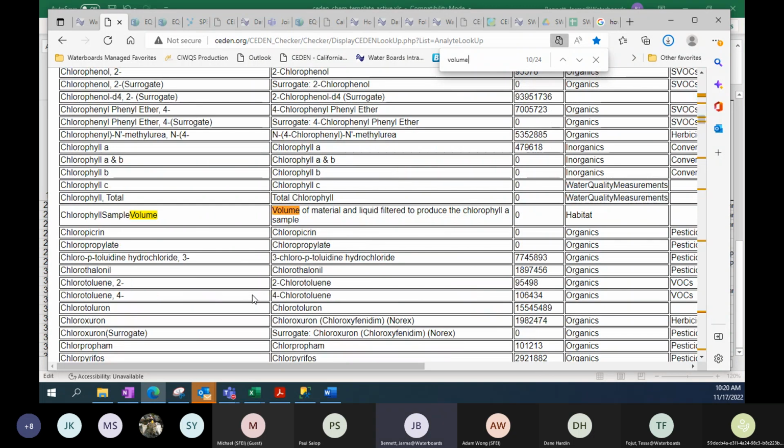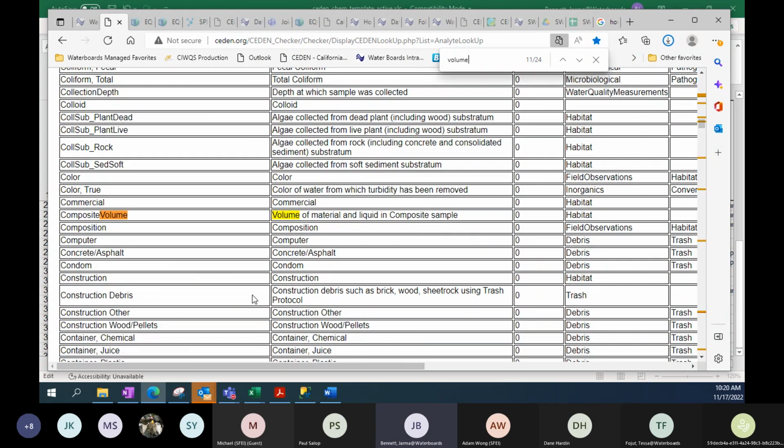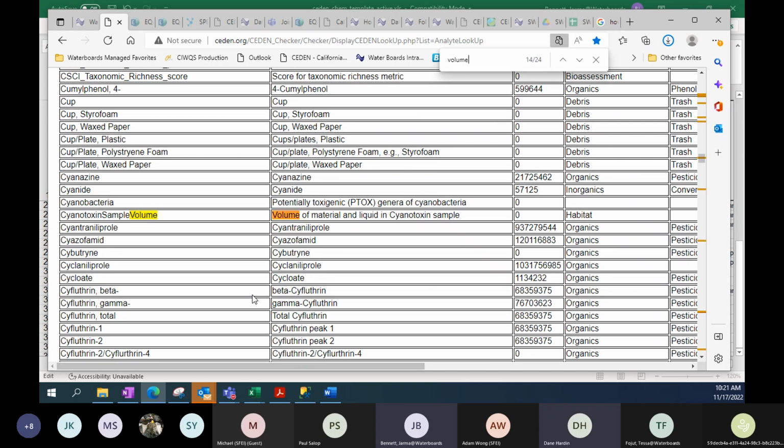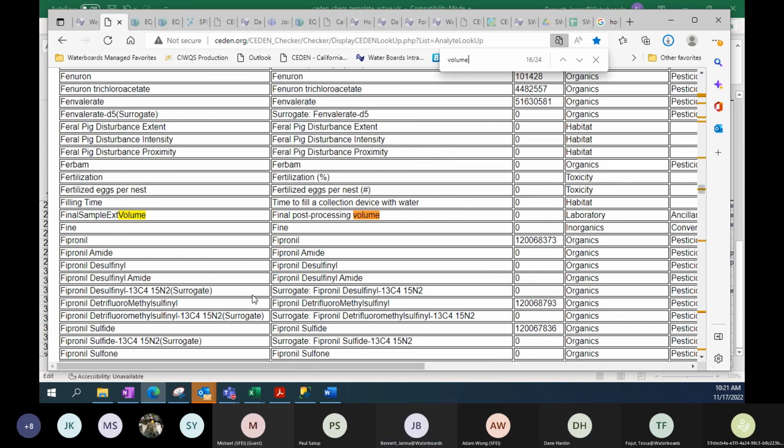Biomass, composite sample volume. In an integrated sample, so I'm not sure. Do you think that would be confusing? Yes. Okay. Fine.